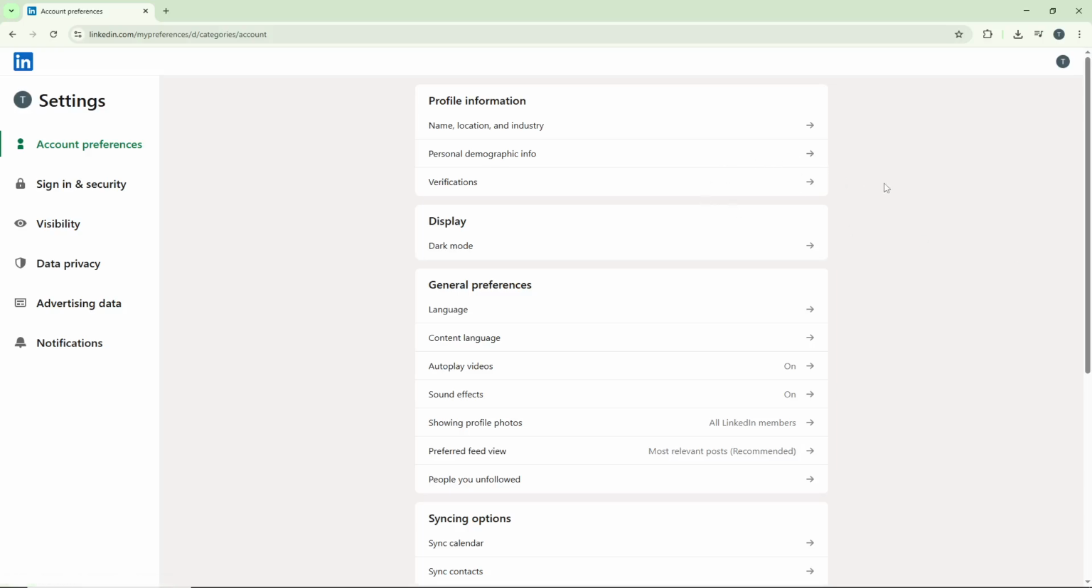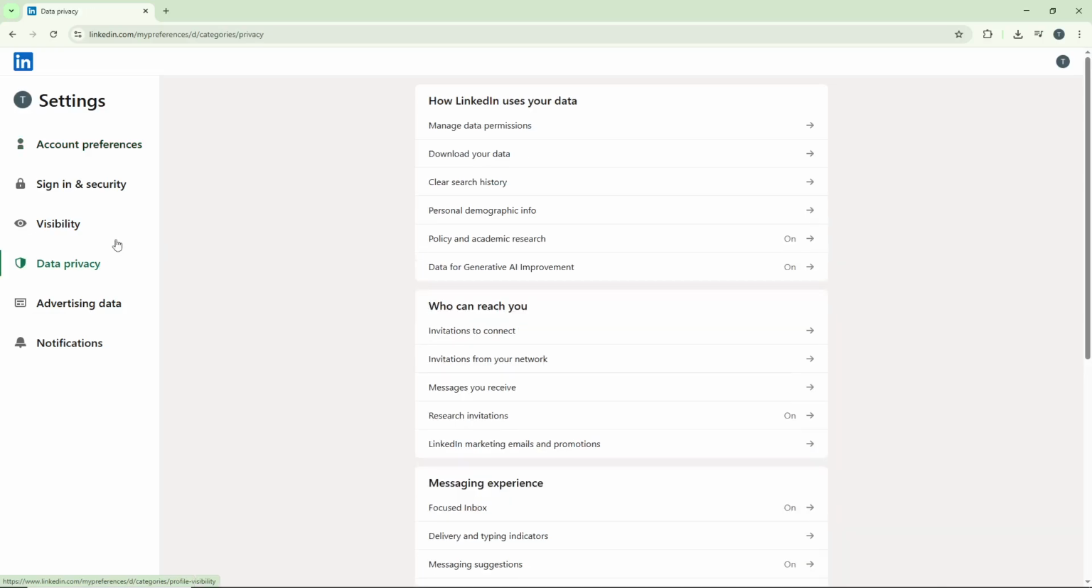Now, on the left side of the settings page, you'll see several categories listed. Click on Data Privacy. This section controls how your information is shared and used on the platform, which is particularly important when it comes to job applications and recruiter visibility.